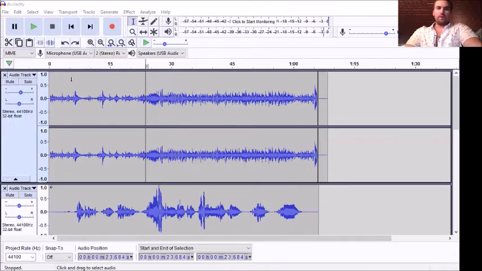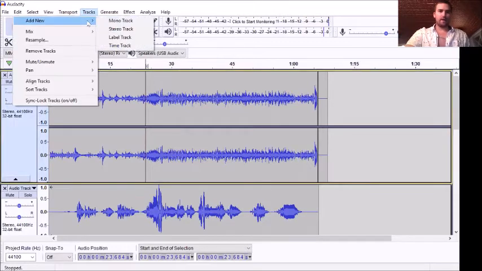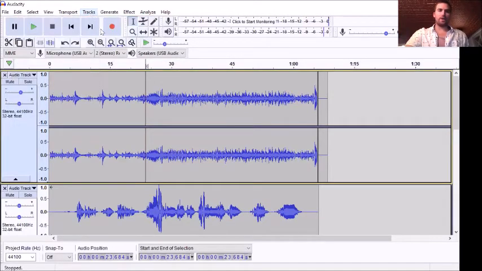Once you get all your levels set up and make sure that everything's good to go, then you just press this record button. And then as you need new tracks, you just go to this tracks, add new, and then a stereo or mono track, depending on if you want to mix it in stereo.